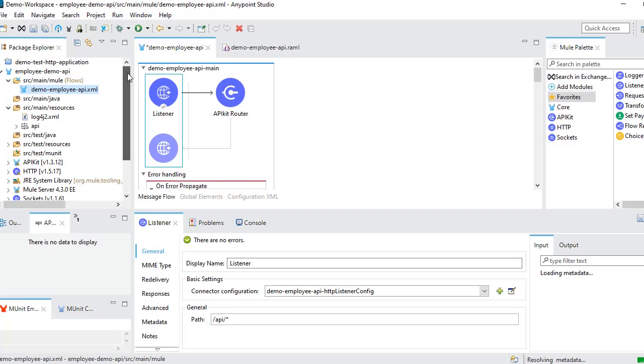So the best practice in MuleSoft or any other application is that we should not hard code any value directly in our code. Instead, we need to send these values dynamically from a properties file. Let's see how we can achieve that in our Mule application.